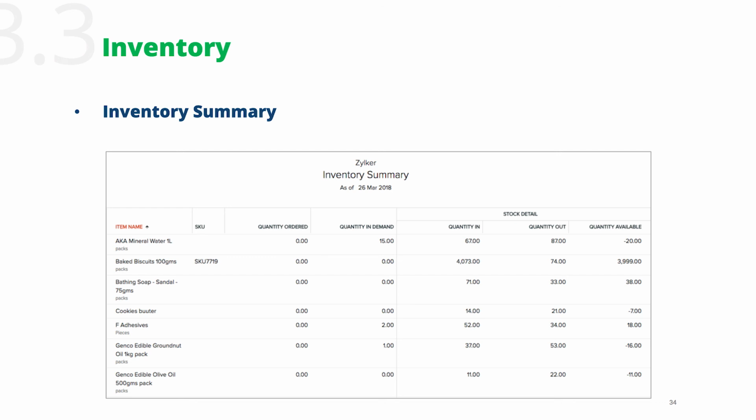The inventory reports give us the overall detail about the stock we have in hand. The inventory summary gives us the quantity ordered and demanded versus the quantity that we have in stock. It helps plan and order the items beforehand.